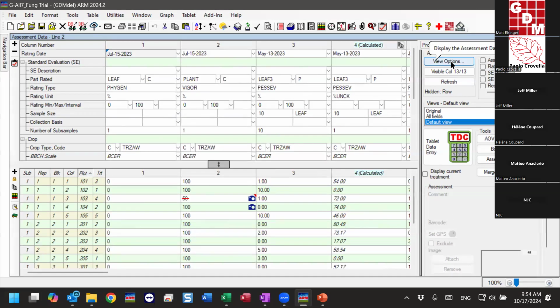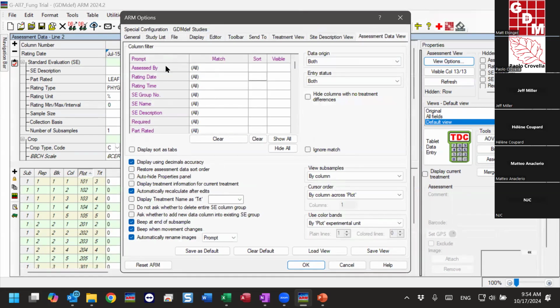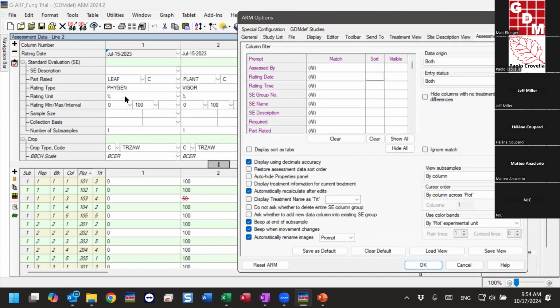So we can take advantage of our view options. There's a shortcut here, otherwise tools options. There is an assessment data view. In this top half we have a column filter, so we can adjust what columns we see on the screen. We could sort them differently. We could filter to only see columns that have certain information.